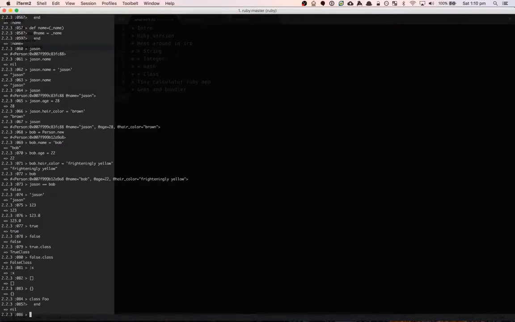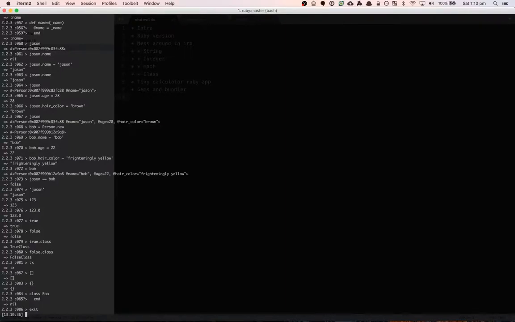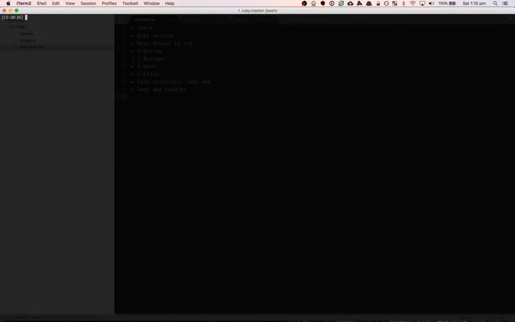And that's kind of where we'll leave this IRB section and start going into a text editor, because it gets a little bit boring typing this all over and over again. So what we're going to do is learn a little bit more about the Ruby ecosystem and how you would write a really simple Ruby app, so we can start running things as we would a Ruby application. So we'll exit out of this using exit. And I'm just going to clear my screen because I like to work with a clear screen.